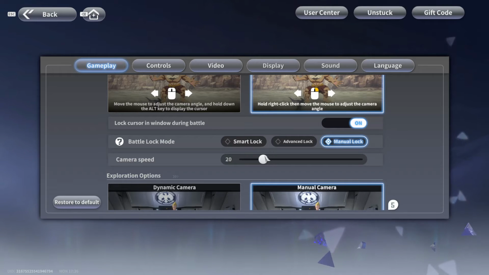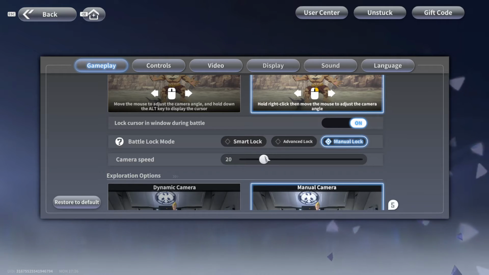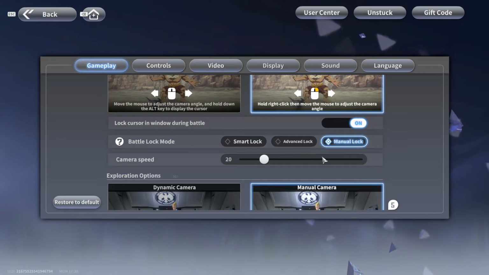So if it's 20, my phone's on 20, and my phone sensitivity, I'd rather have it on like 35, because it's actually really low on 20. So be aware of that. That's why your phone settings are pretty low. The phone settings are better on higher camera speeds, and the PC settings are better on lower than the phone settings.